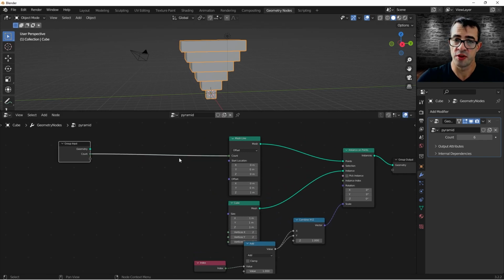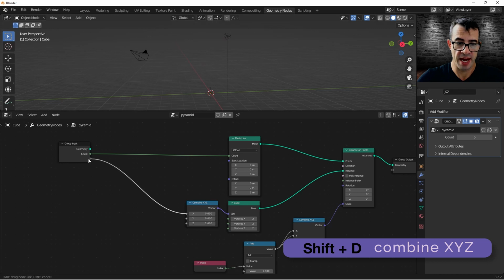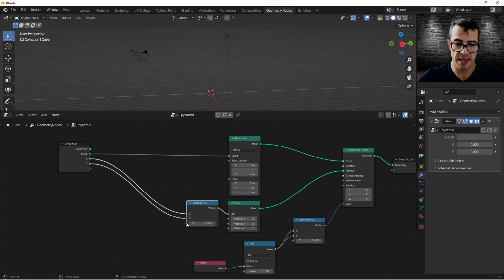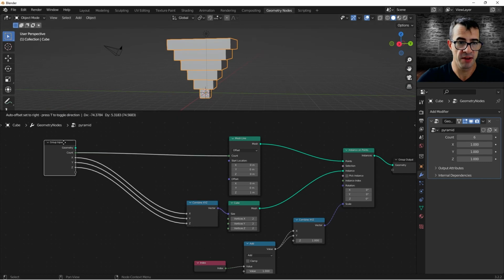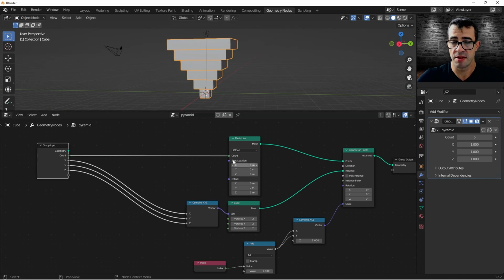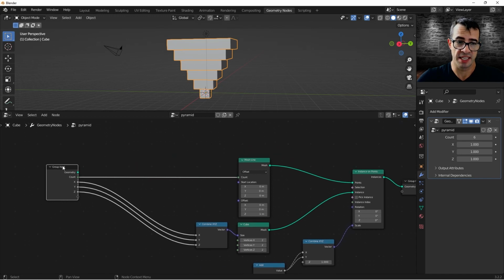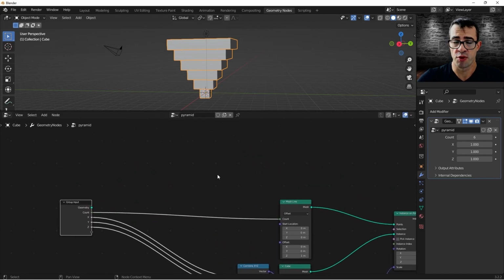We also want to control the size of our cube, so let's copy this combine XYZ, Shift D, plug here, and just drag X, Y, and Z. It disappeared because they are at 0. If we hit 1, here they are again. So basically the job is almost done. We just need to turn the pyramid upside down and change the offset. So we just have to throw in a bunch of math nodes. I will fast forward not to bore you to death. We'll catch up at the end.